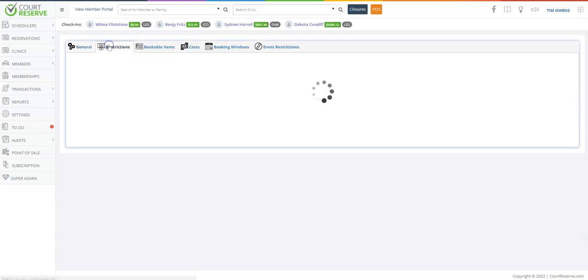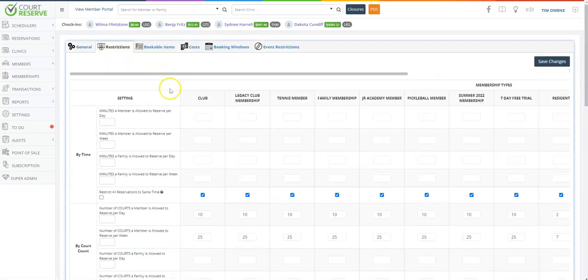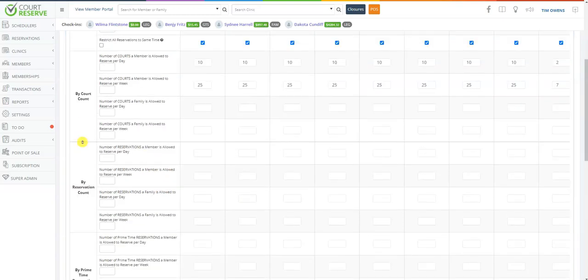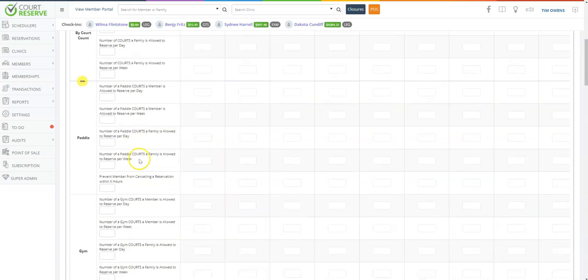We also want to go over this tab called Restrictions. You can come in and set by time or by court count the number of minutes or courts a member or a family is allowed to reserve per day or per week. If you have multiple courts of the same type, you can come in and click the yellow button here, and you can actually set a number of court reservations or a number of bookings per category type.